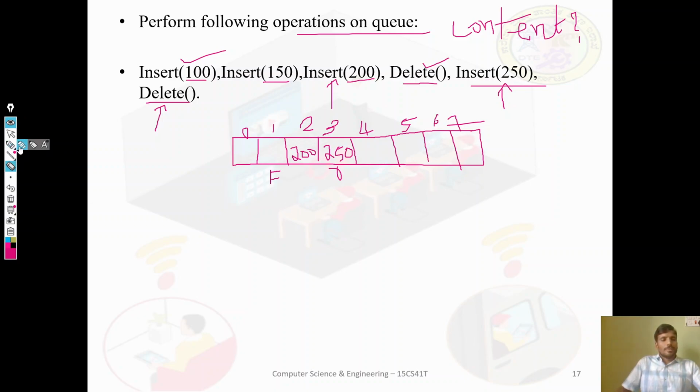And make front to point to the next position. Understood, students? How we can perform insert and delete operation.